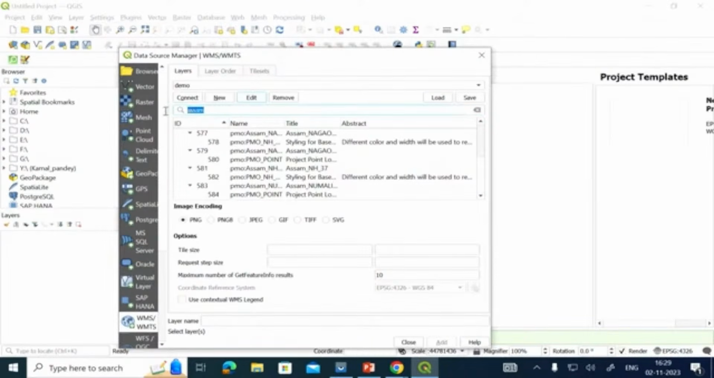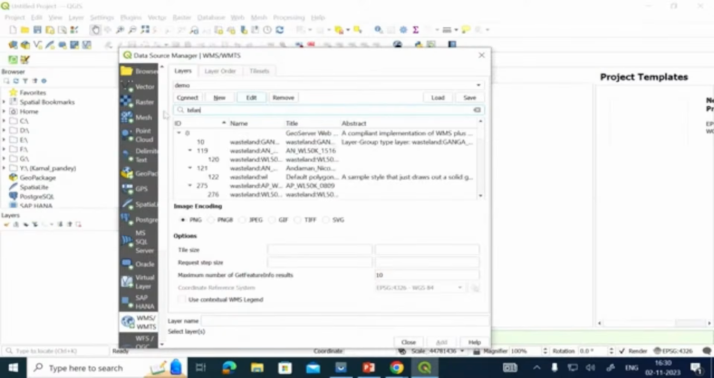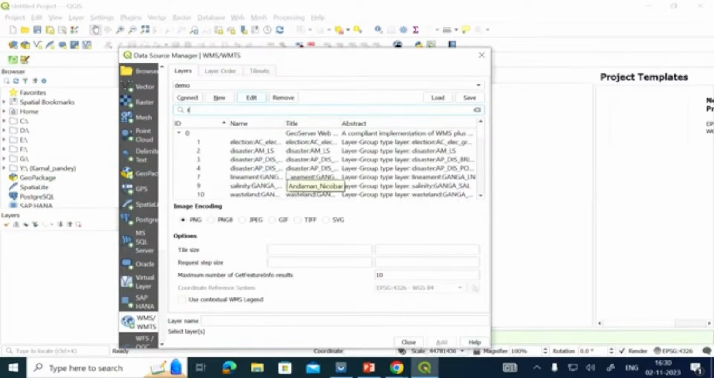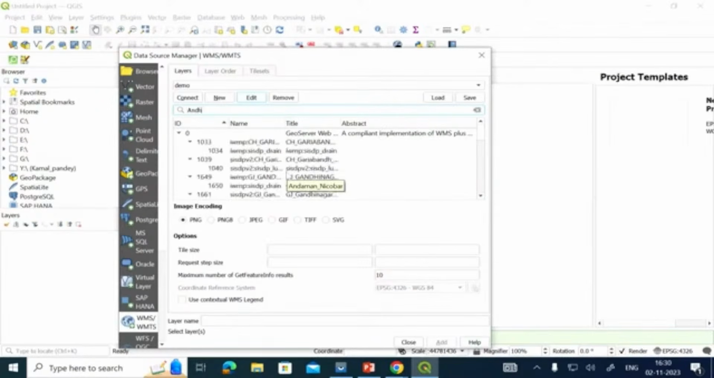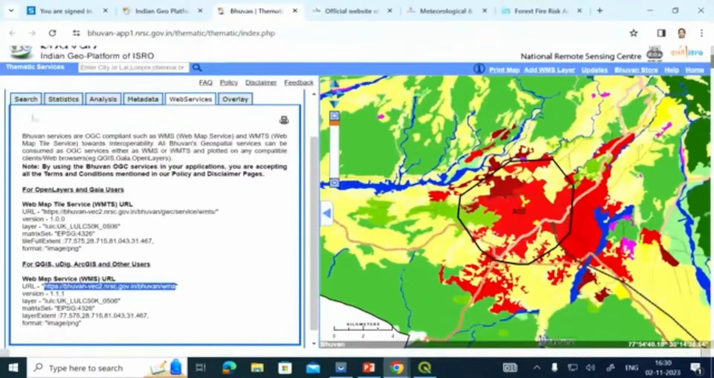Or let us try to type Telangana. I don't think anything is there by that name, or we will see it here. We can see AP here, basically I think Andhra Pradesh. Also by that name it is not coming, but although those data sets are there, if you check in the portal, you can search.